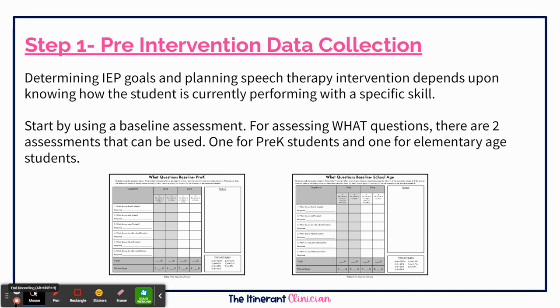So we start by using a baseline assessment. For assessing what questions, there are 2 assessments that can be used. One is for pre-K students and one is for elementary age students. The reason there are 2 different assessments is because there are 2 different sets of expectations based on age.